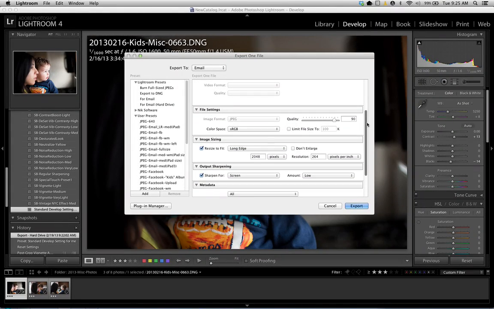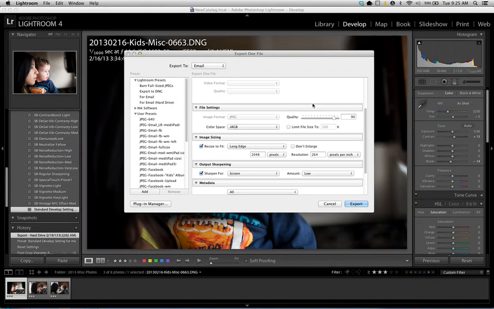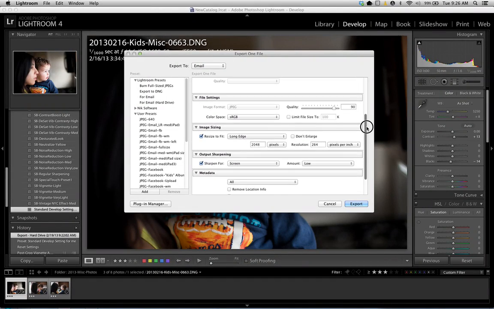You should always choose sRGB for emailing because the web, email, everything, most people are just used to sRGB. That's sort of the standard. The quality is sort of subjective, but I like to choose 90. It keeps the file size somewhat reasonable while still maintaining pretty much full quality of the file.